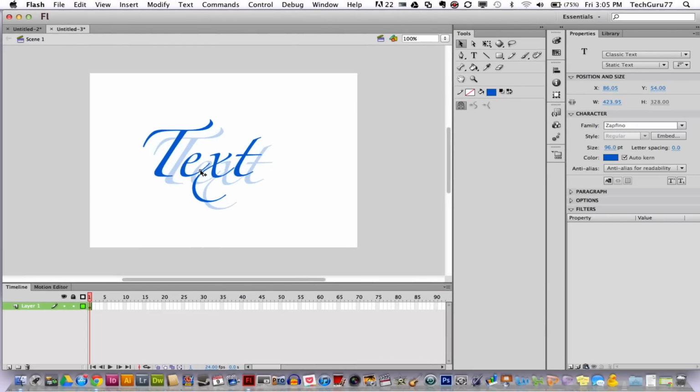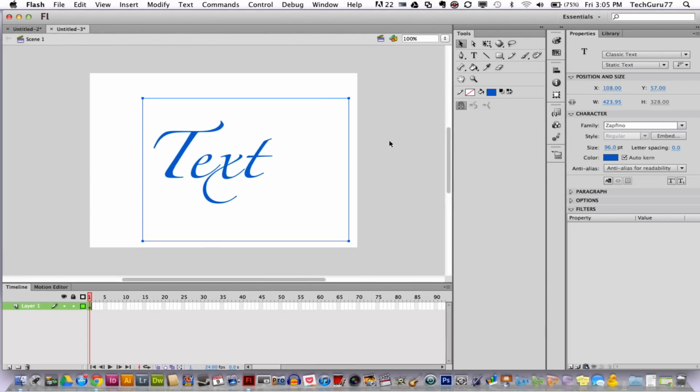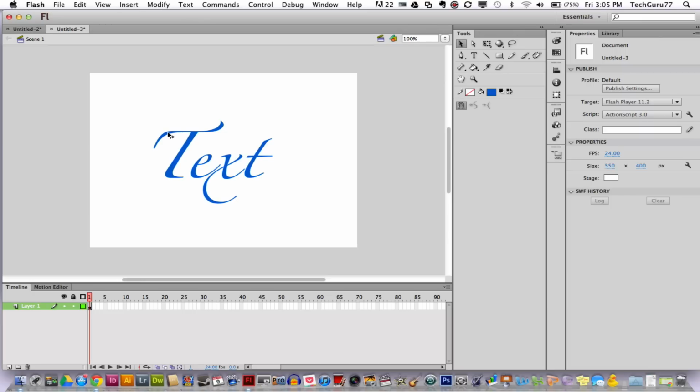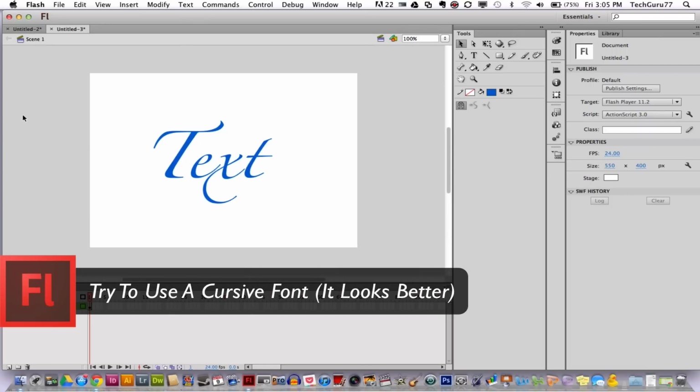Go ahead and type your text out on the canvas. It really doesn't matter what you're typing. Just try to center it, makes it look better, obviously. And then you're going to need to do a few things.